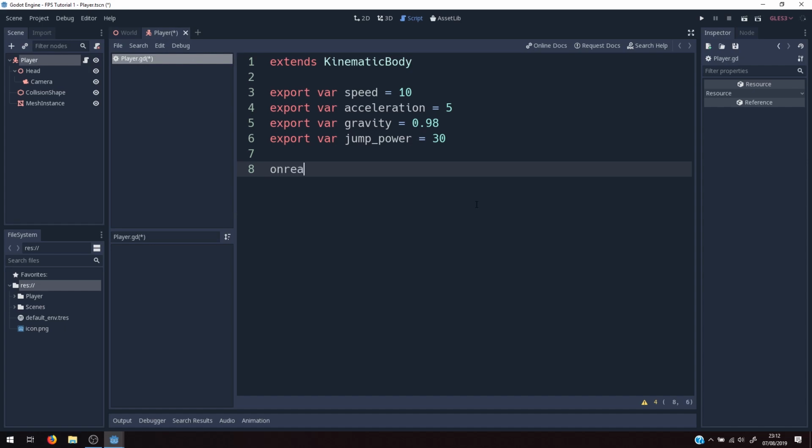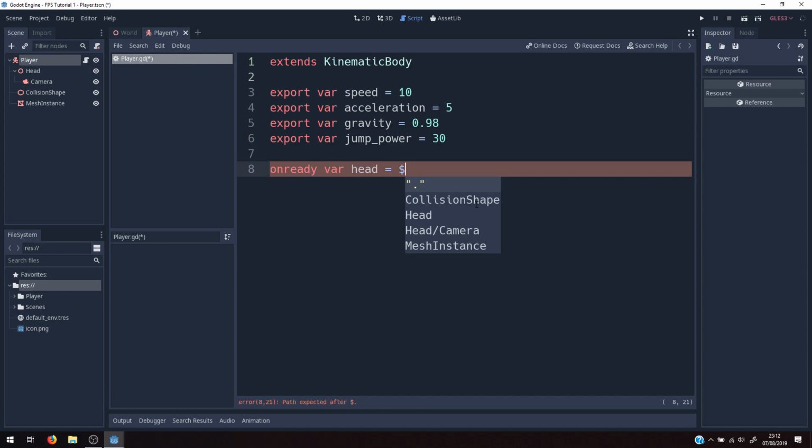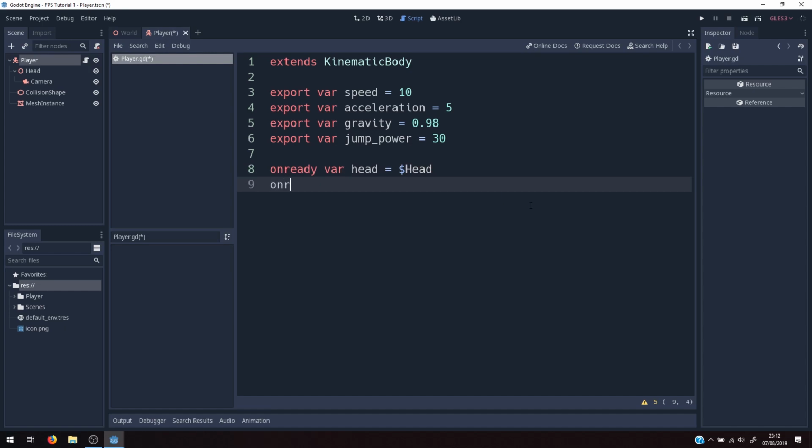We can say @onready var head equals, and then we can say $, and this basically says I want to get access to a node that is in my current hierarchy. So this hierarchy on the left hand side here, the player hierarchy, I want to get a node inside of that. Now you notice it's auto populated here, so I can get the collision shape, I can get the mesh, I can get the head, and I can get the head camera. So I'm going to say we want the head, and we also want @onready var camera equals $head/camera.